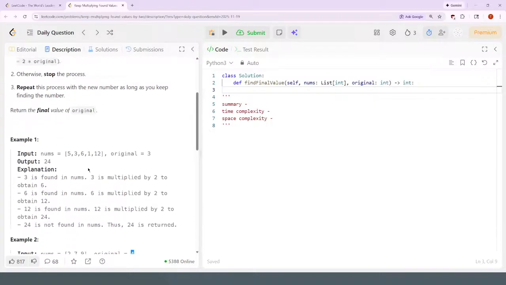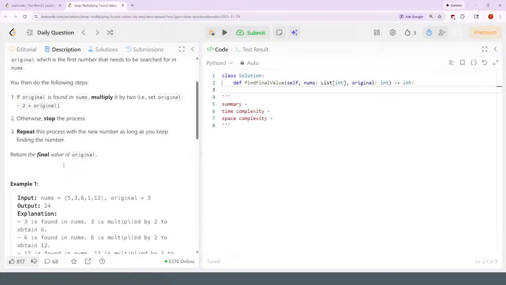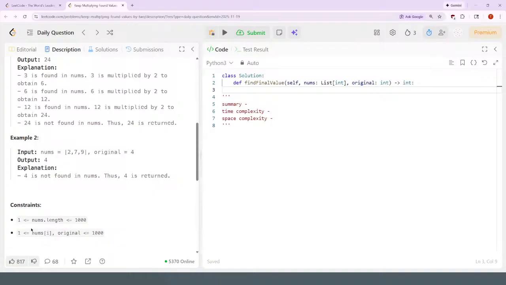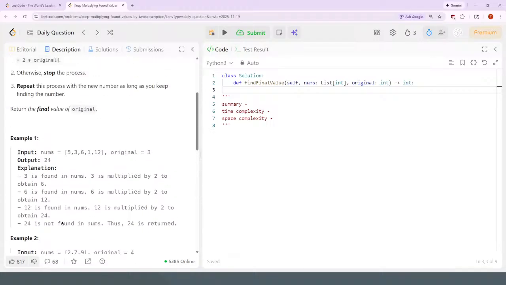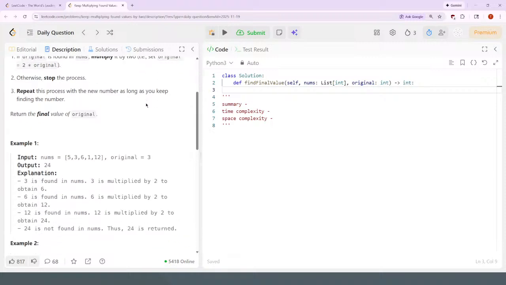4 is not found. Can there be duplicates? Multiply by 2, stop the process, repeat the process as long as... nums. So original is going to be from 1 to 1000. The length is 1 to 1000, which is the first number that needs to be searched for in nums. 3 is found.